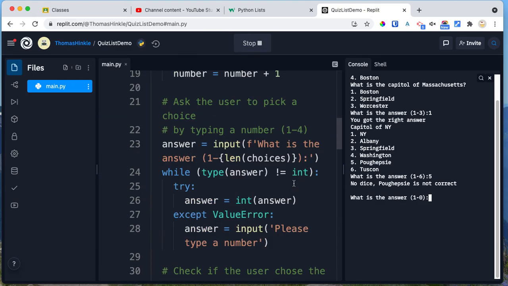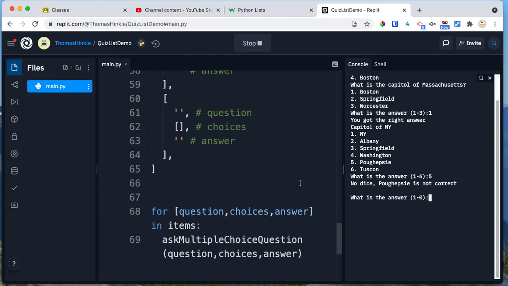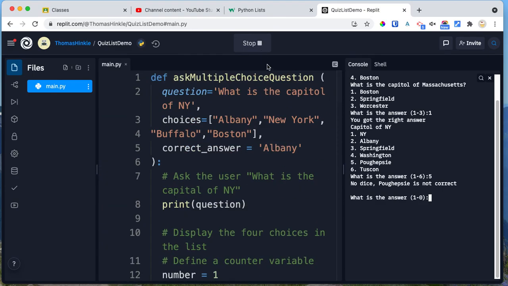All right, this is probably a long enough demo now. That's a pretty good list walkthrough, how to use lists, making your questions.